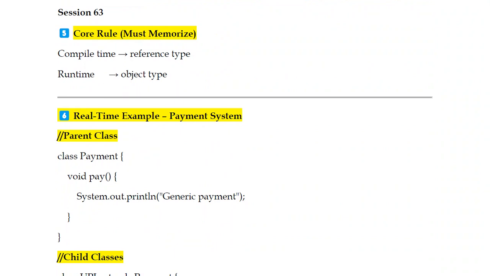We discussed compile time in our previous sessions, session numbers 50 to 61. Kindly watch those videos, and afterwards you can refer to this session. So the decision based on reference type is performed at compile time, where the method to be invoked is fixed. At runtime, the decision is taken by the JVM based on the object type. The JVM decides which method should execute at runtime, whereas the Java compiler itself deciding which method executes comes under the reference type.